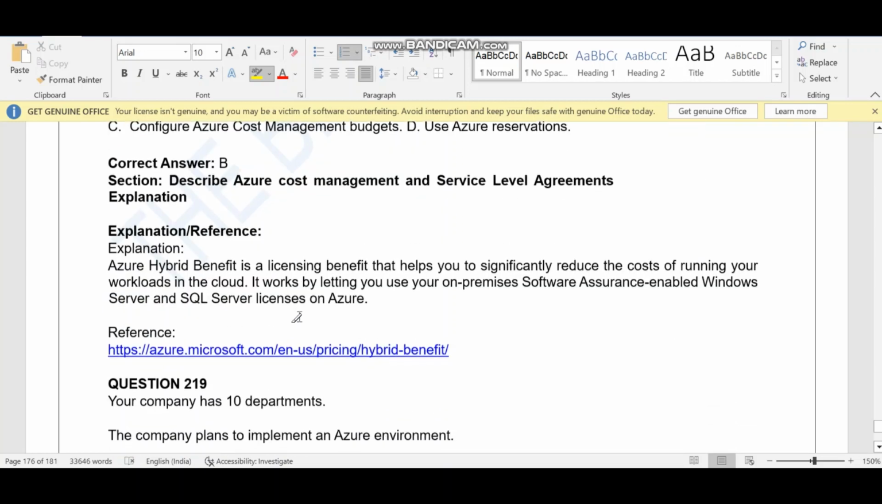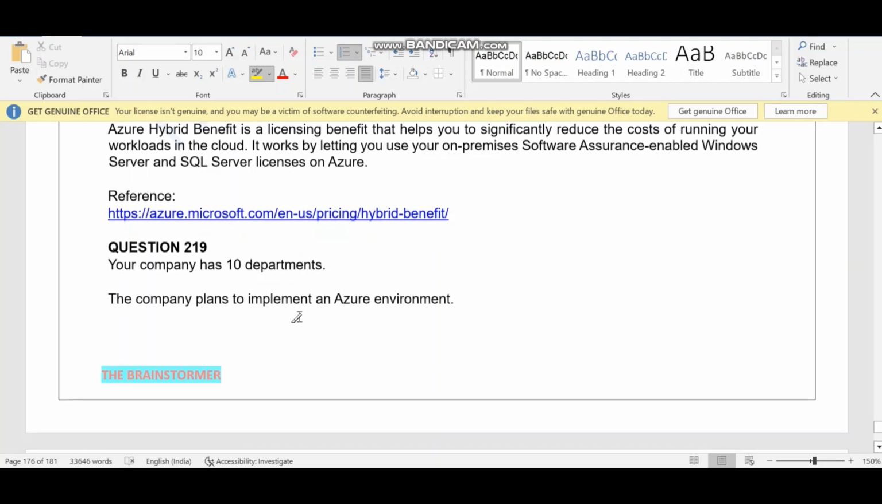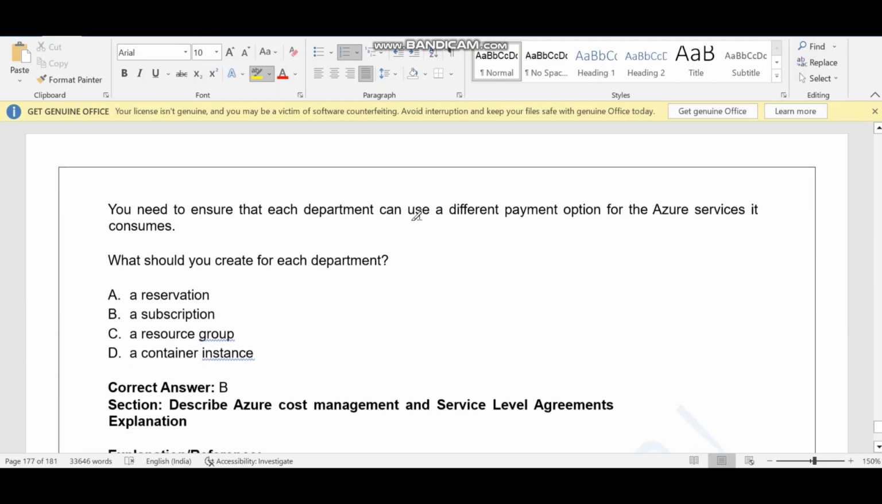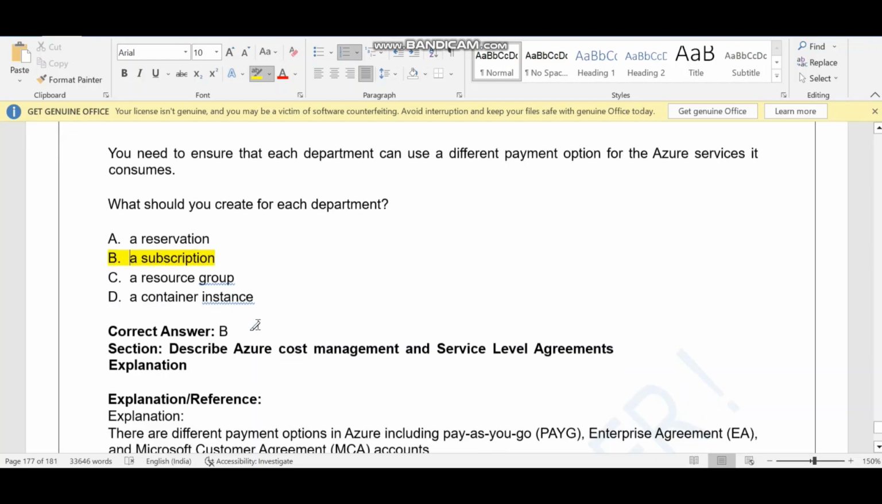Question number 219. Your company has 10 departments. The company plans to implement an Azure environment. You need to ensure that each department can use a different payment option for the Azure services it consumes. What should you create for each department? We will create an individual subscription for each. Option B will be the correct answer there.